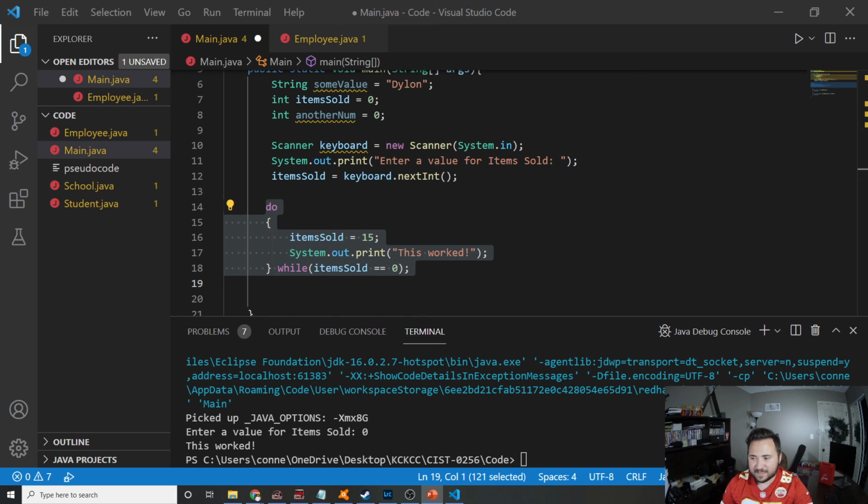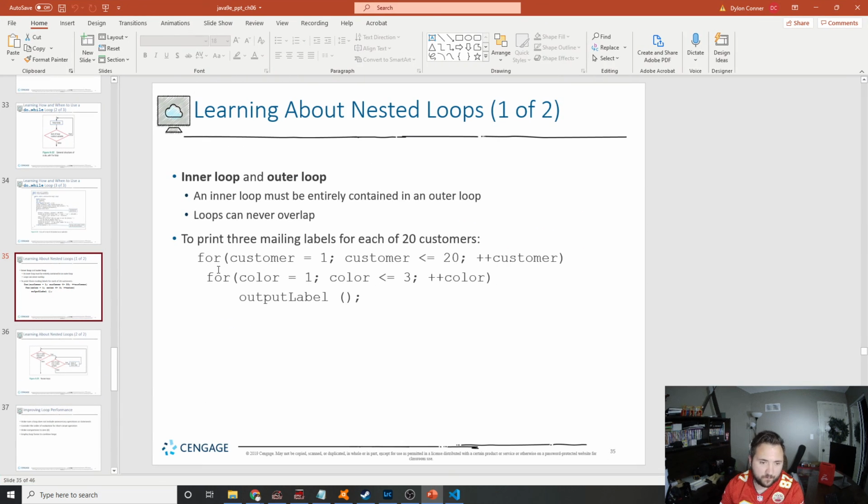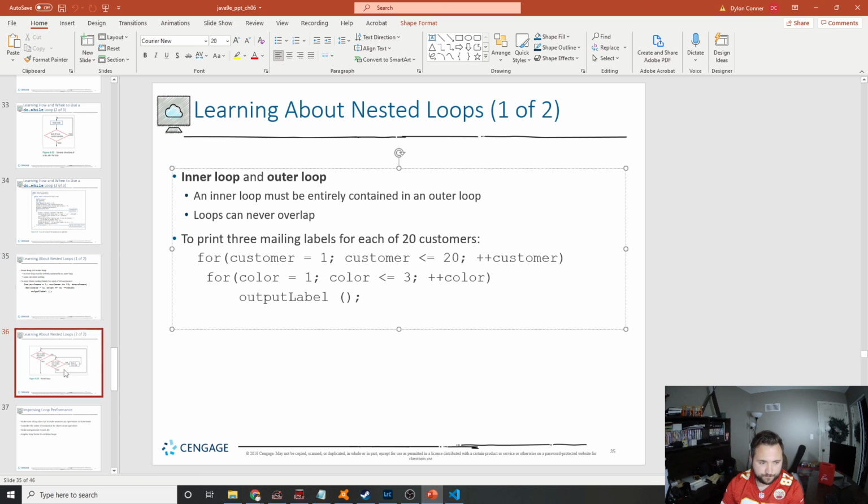Now you can do nested loops if you need to, where you have an inner loop and an outer loop. An inner loop must be entirely contained in an outer loop for it to work properly. Loops can never overlap. To print 3 mailing labels for 20 customers, it will look like for customer equals 1, customer is less than or equal to 20, and then increase the customer by 1. And then we're doing for color equals 1, color is less than or equal to 3, plus plus color, output label. So it's going to output 3 labels per person.